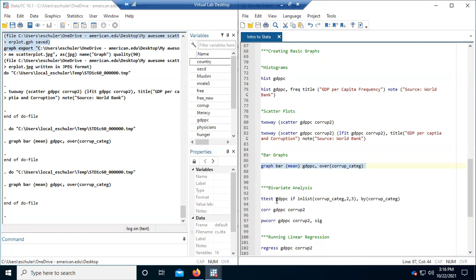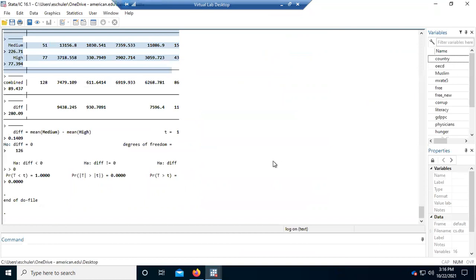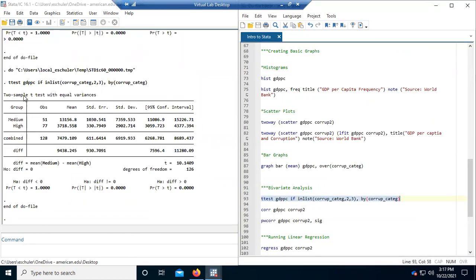So I'm saying t-test GDP/PC if, and because we have 3 levels, we need to specify. By doing that, we're going to say in list, state our variable, and then what are the specific values? So I'm comparing medium and high, and then a comma, by corrupt CADIC. I'm going to go ahead and run this. Actually, just because of the way it prints out, I'm going to make that bigger, go back here and rerun it. And now we have our independent samples t-test, or our 2-sample t-test with equal variances.